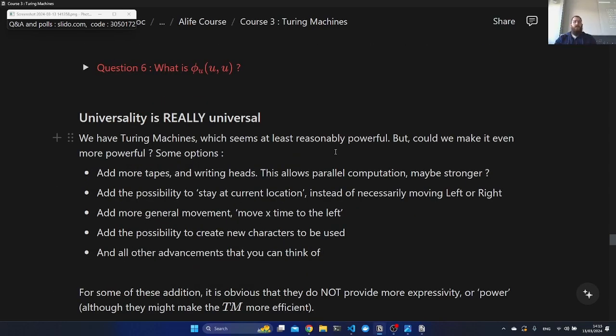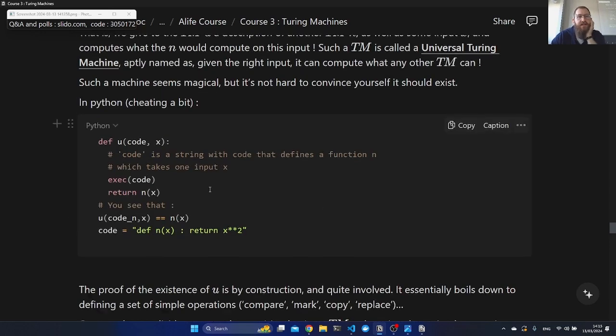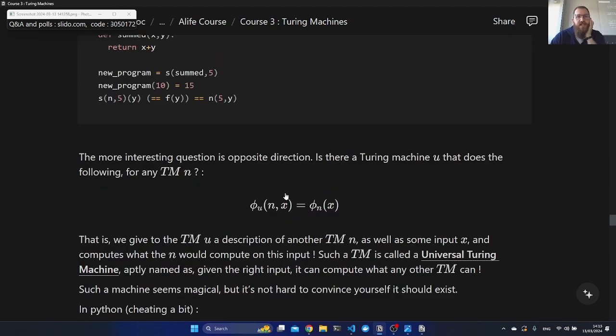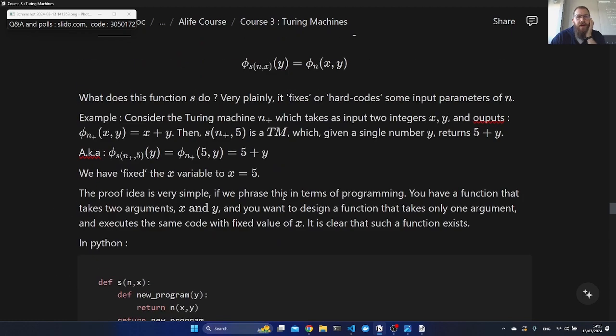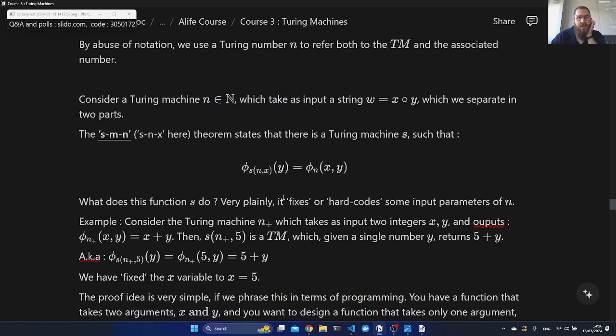Okay, let's start. If you recall, last time where we stopped is we just defined these kind of strange functions or Turing machines. Just to remind you, we had this SMN theorem, which allowed you to take a Turing machine and make a new Turing machine that does the same thing, except one of the inputs is fixed now, instead of being a free variable, okay?